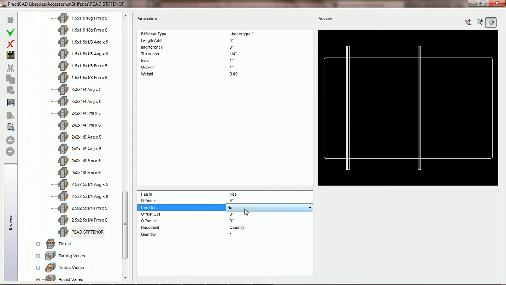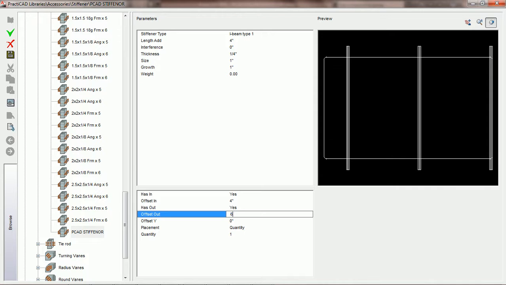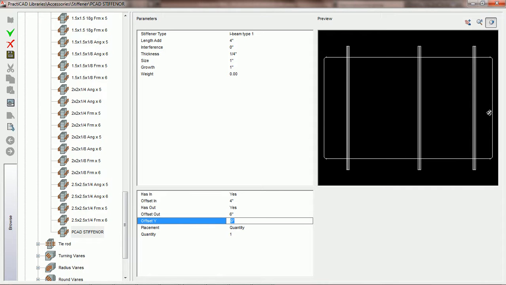Same thing with the has out. If we took has out and said yes, we would now get a stiffener right here on the end. You can see that the offset out is 0. We're now going to make it 6 inches. And that's going to move this 6 inches in the opposite direction down the fitting. So utilizing our has in, has out, and the offsets, we can choose where we'd like stiffeners on the in joints or the out joints.